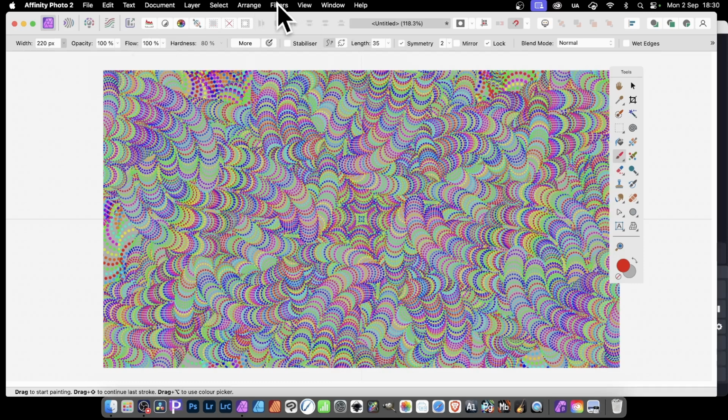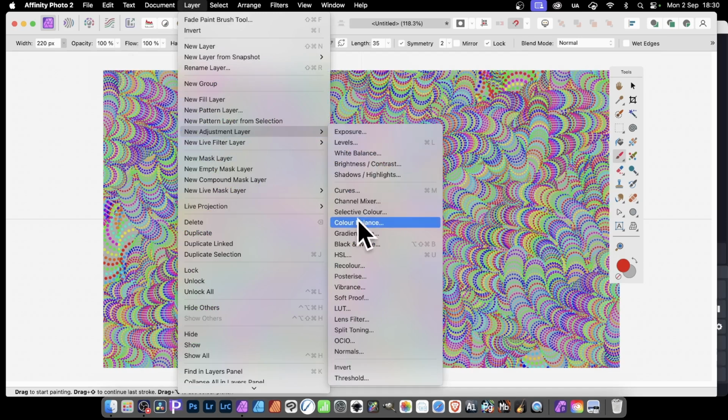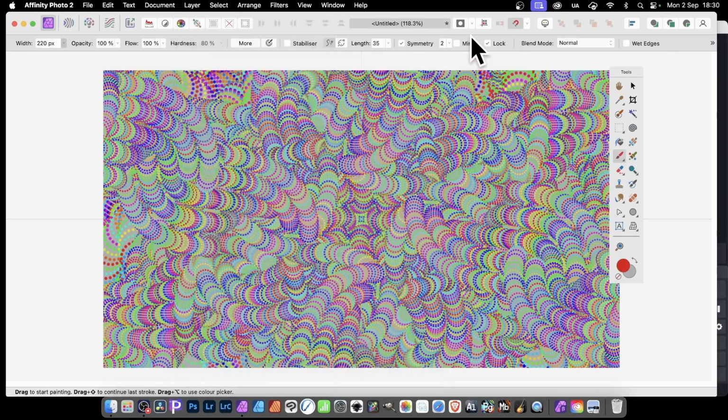And if you want to recolor it, simply go to Layer and down to New Adjustment Layer and maybe change this recolor or black and white and so on to create all kinds of other color effects.